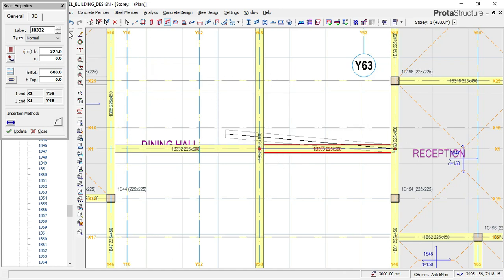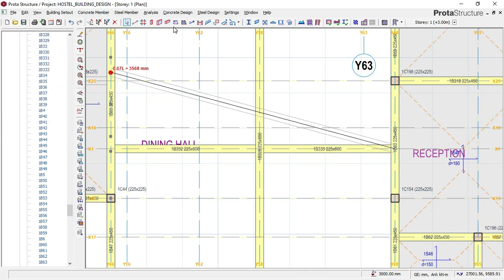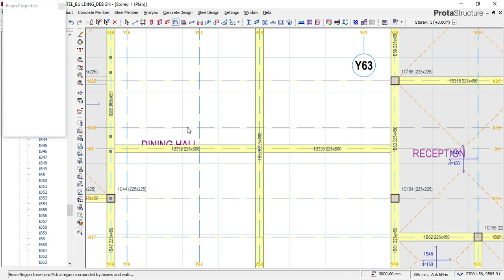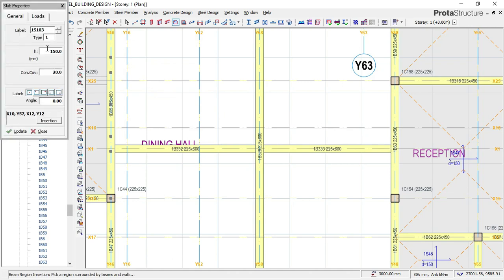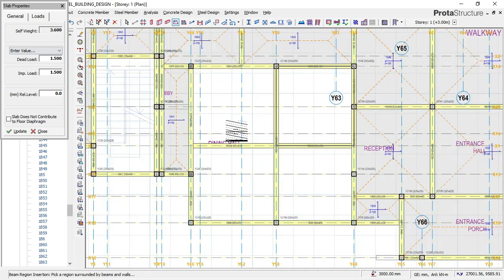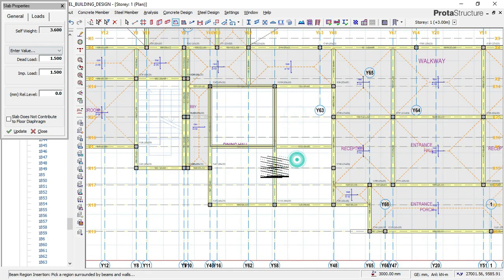Then I'll go and start slab on this very area. So I'll escape first and then click on the slab icon here. This is the slab icon. Or you can also get that slab icon on this place here. Okay, and then we will now have to check if we are still having the slab properties which are already done. Okay, that's nice. So I go and now insert slab on this very place.